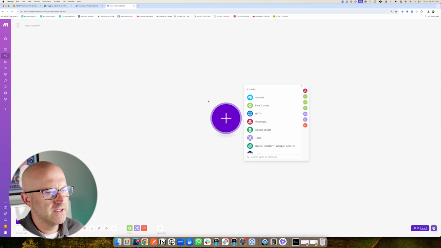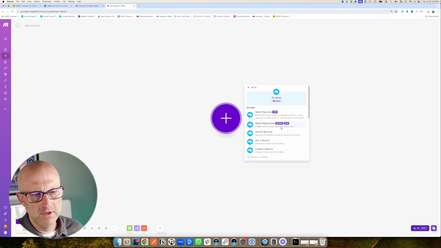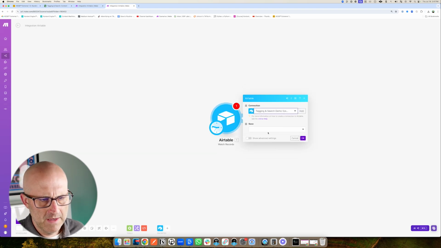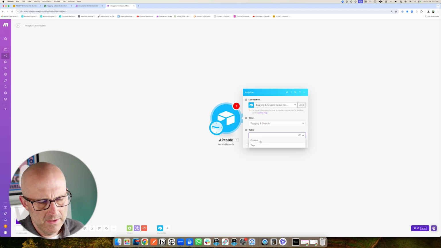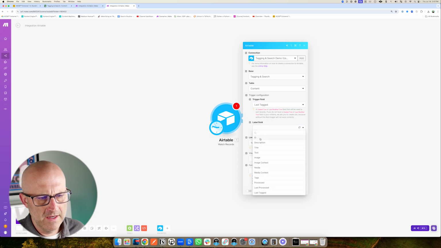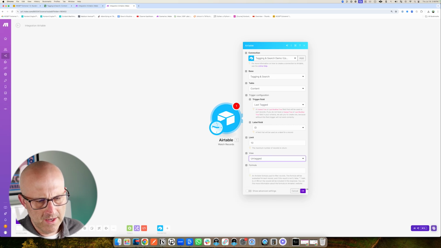I'm going to jump back to that Make scenario. We're going to add an Airtable watch records. We're going to update the connection, tagging and search demo, base is tagging and search, table is content. And then for the trigger field, we'll go ahead and use last tagged. Label field, we'll go with ID. We'll go ahead and limit it to 10, that's fine. And for the view this time, we're going to use untagged. And then we can go ahead and click OK.